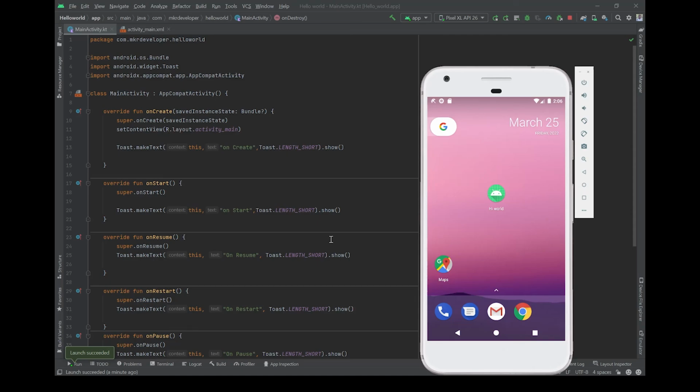So that was the whole life cycle of an activity. I hope it was useful.